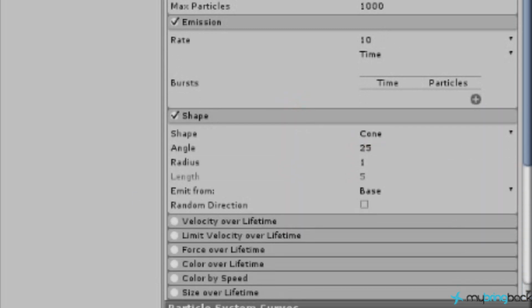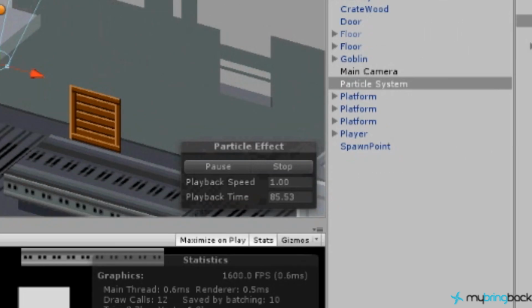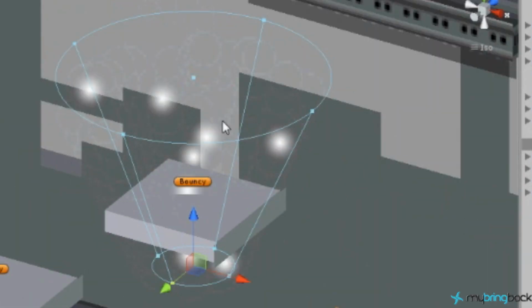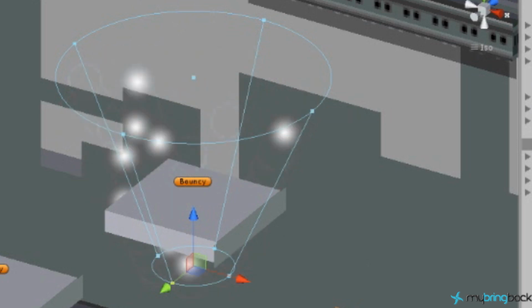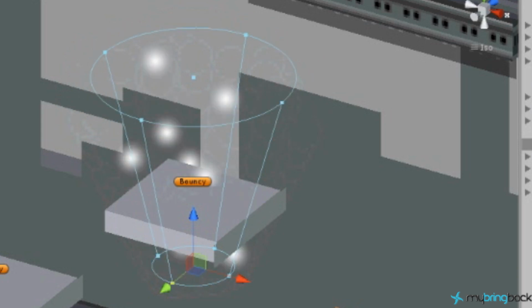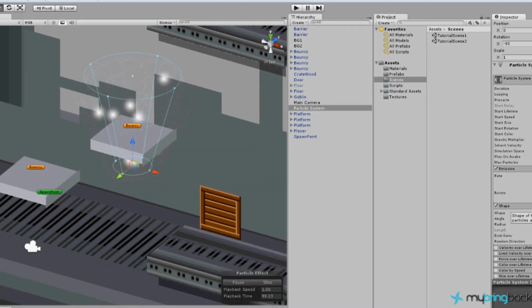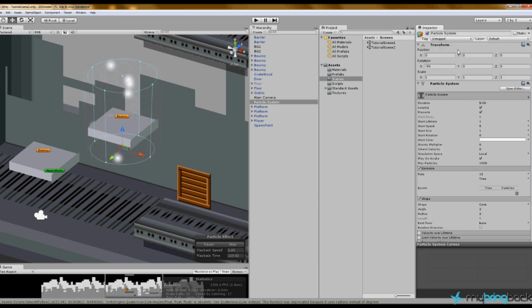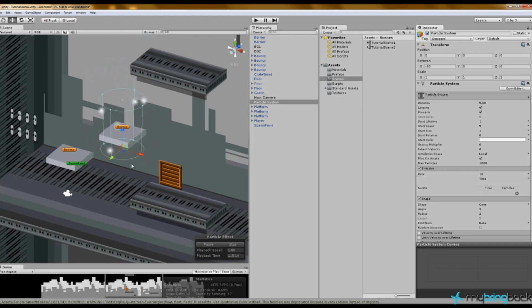Okay, now we can customize the shape. If I zoom into my game window here, you'll notice that I get this blue cone shape for my particle system. I'm going to go ahead and decrease the angle down to, let's say, 2. And I'm going to increase the radius to 2, so it makes a cylinder. Now it's important to see that the position of this particle system is 0, 0, 0. That is the game center of the entire world.